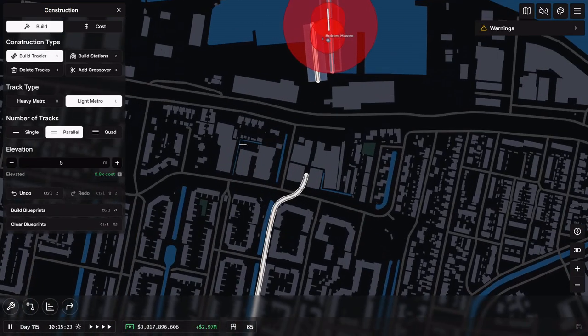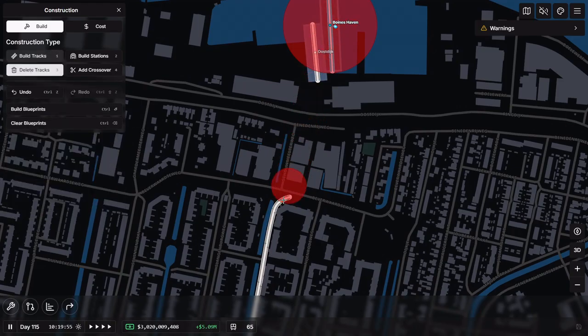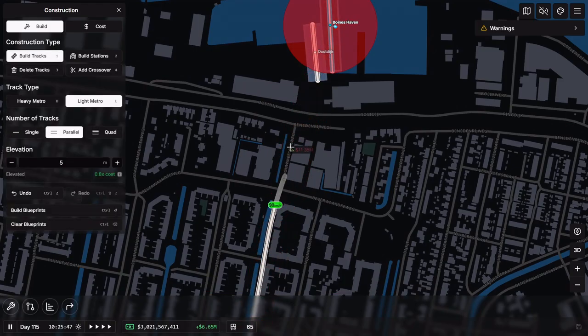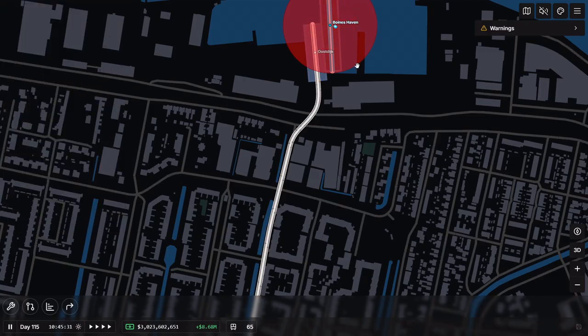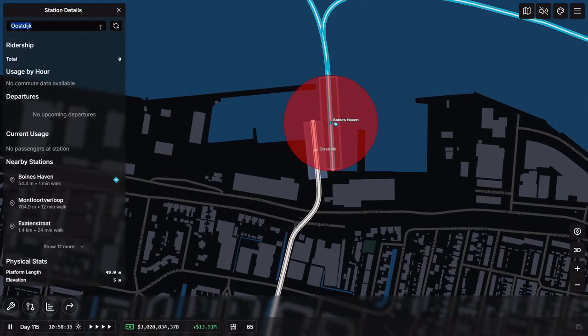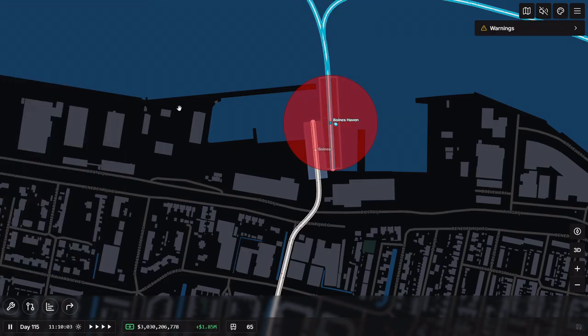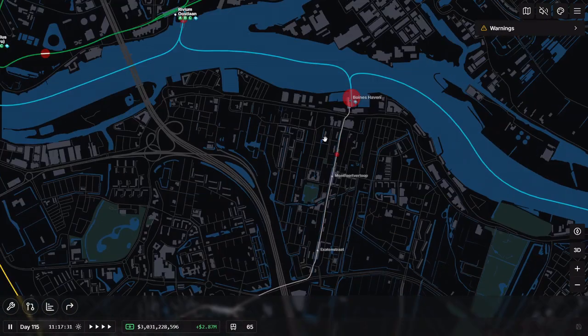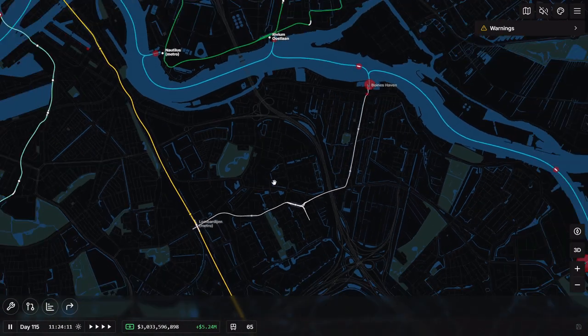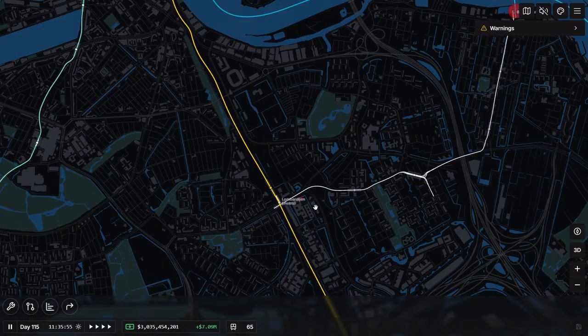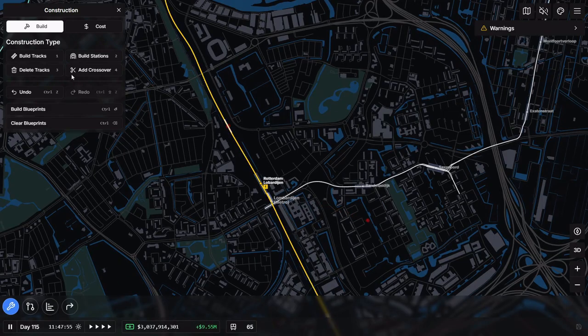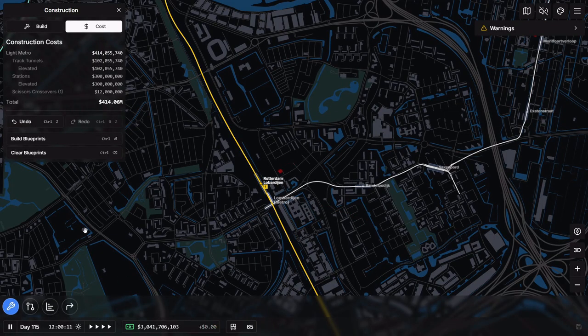Still a station group. Let's see if this works now. Yes, perfect. Alright. Let's call this Boynes or Boine. And then we can start to build our line, if we build everything, of course. The costs, 400 million. Let's build it.